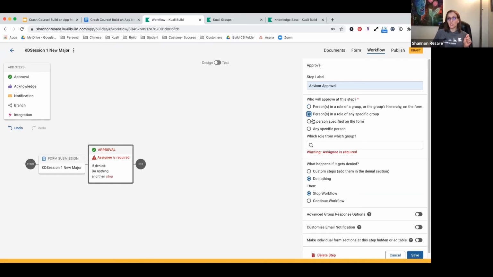The second option works similarly. This is any group, not necessarily on the form. So for example, I didn't have an HR group on the form, but let's say I need someone in payroll to approve a form. I could say, hey, I'm going to have this person in payroll approve this form every time, but I don't have to have that group on the form.